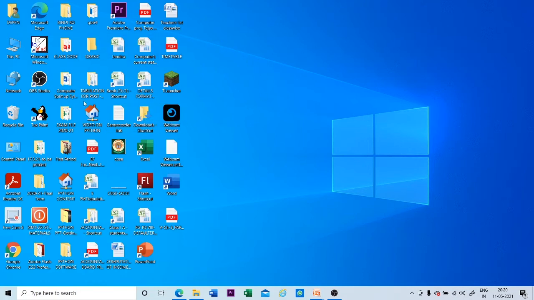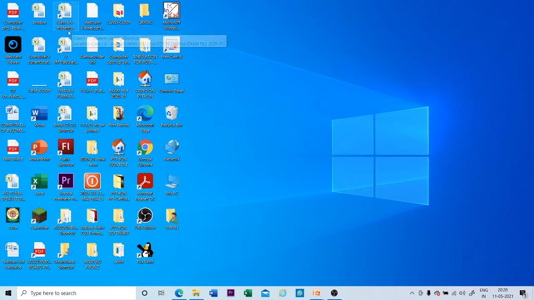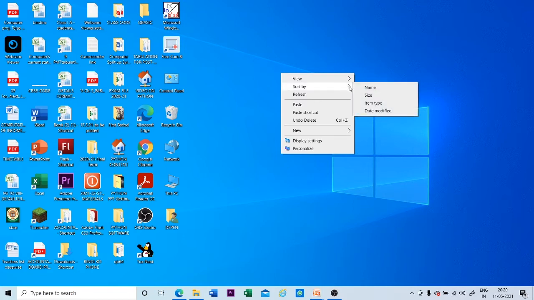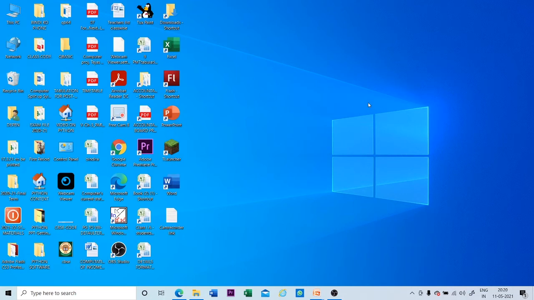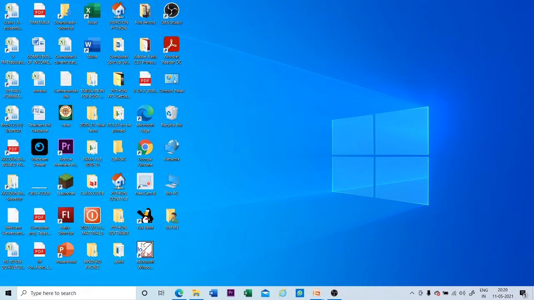Now if you want to sort these files and folders according to the size, then simply click on size. Now you can see that it will get arranged according to size. Next, you can also sort using the item type, so accordingly it will get sorted. And finally you can sort according to the date modified. Date modified means the last date that you modified will come first, and the one that you modified before will come last.